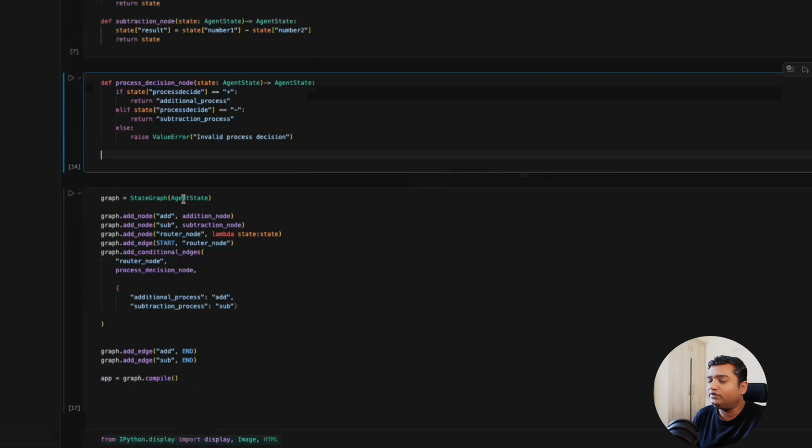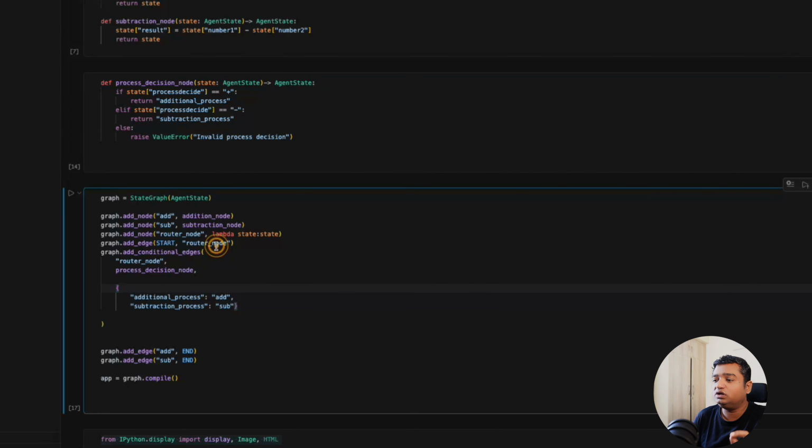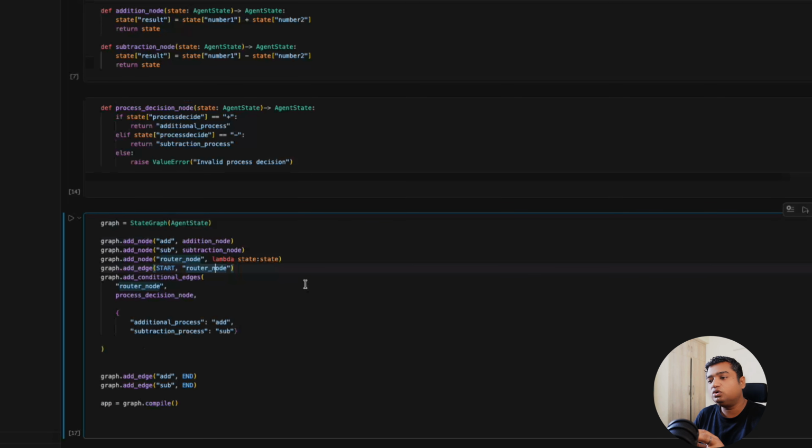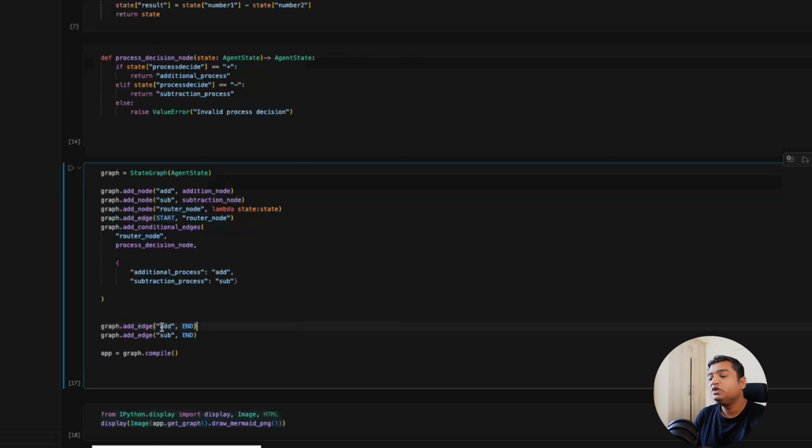And then we define the graph with the state graph, which means that graph will contain that particular state. We added a node, add node, the subtraction node. We have added one router node based on the condition, so we have to define this lambda. We add one edge, from the decision-making router node to the start node. There will be two more edges for add to end and subtract to end.